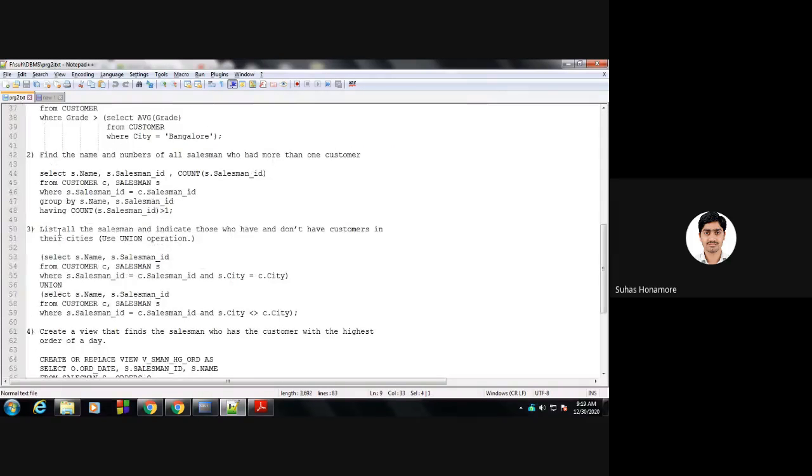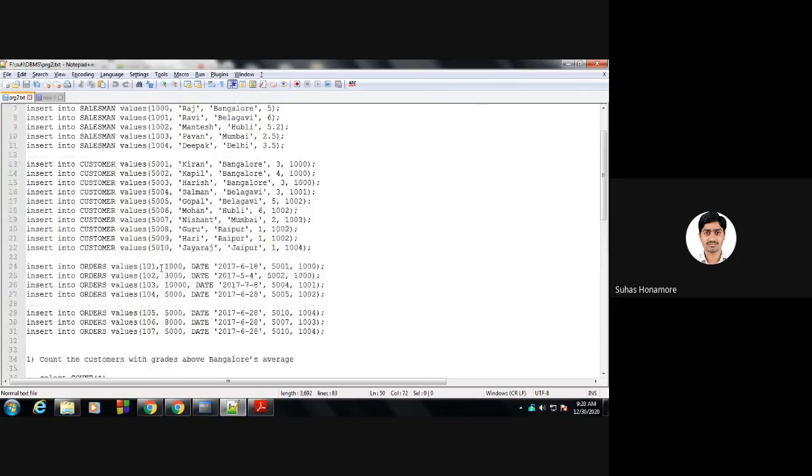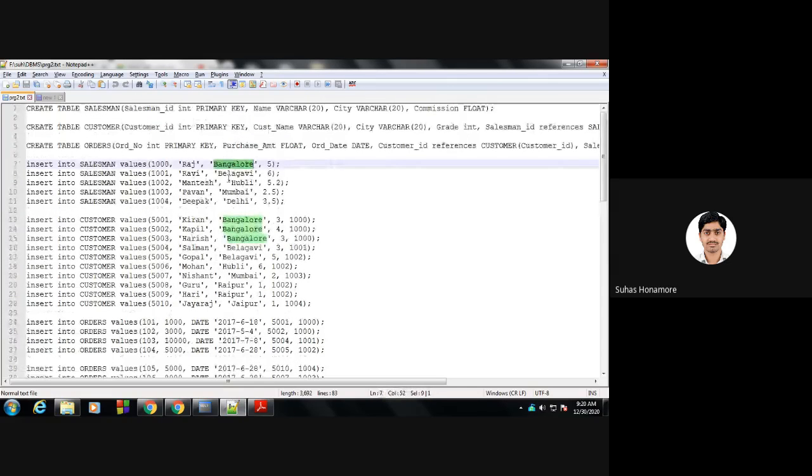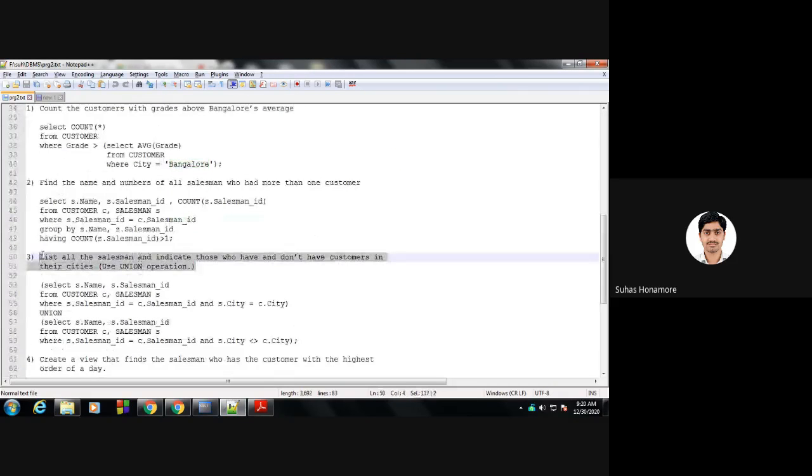List all the salesmen and indicate those who have and don't have customers in their cities. So we are saying salesmen and customers who are in the same city, and also those not in the same city. It means you have to display everything, because maybe they will be in the same city or in a different city. Only two conditions will be there. So he is asking for both actually.